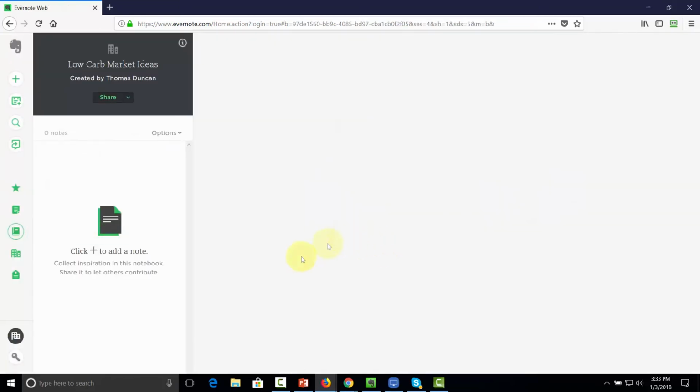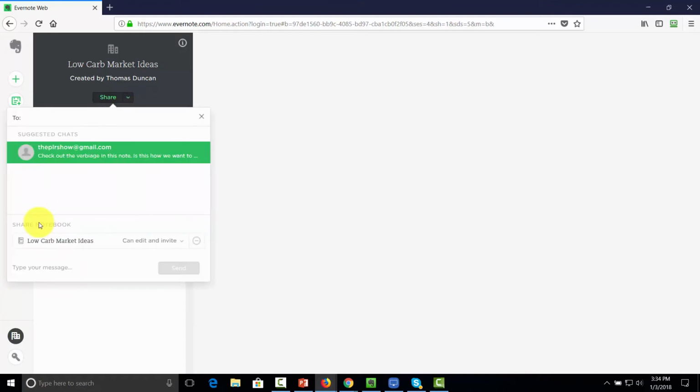Now, as soon as we get this notebook, we have some options available, and we can exercise them by sharing the notebook. So we'll go to the menu that says Share, and we'll click Share Notebook. When we open the menu, we have the option of giving our other teammate the capability to edit and invite other people to share the content. We can also give them the opportunity to edit only or to view only.